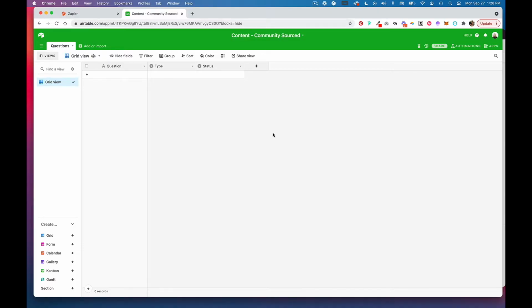I'm going to show you how you can push a Slack message into Airtable. So I have a content Airtable base where I want to push questions from the community into this table and then tag it with the type of content it should be. And then from there, I can use the status field to update whether this content piece is in progress, done, or needs to be done.